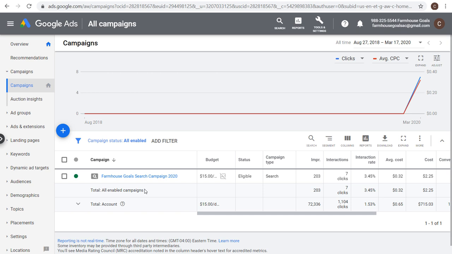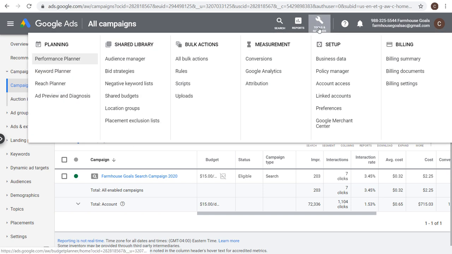So if you're running any type of campaign on Google Ads, you should be using conversion tracking so you can actually track the key actions that are happening on your website. So in your Google Ads account, if you come up here to tools and settings, under measurement, you're going to see conversions right here. So what we want to do is come into conversions under measurement.